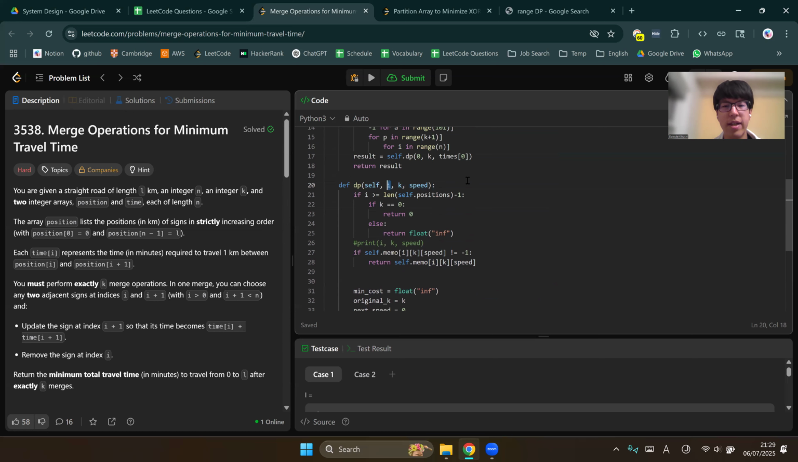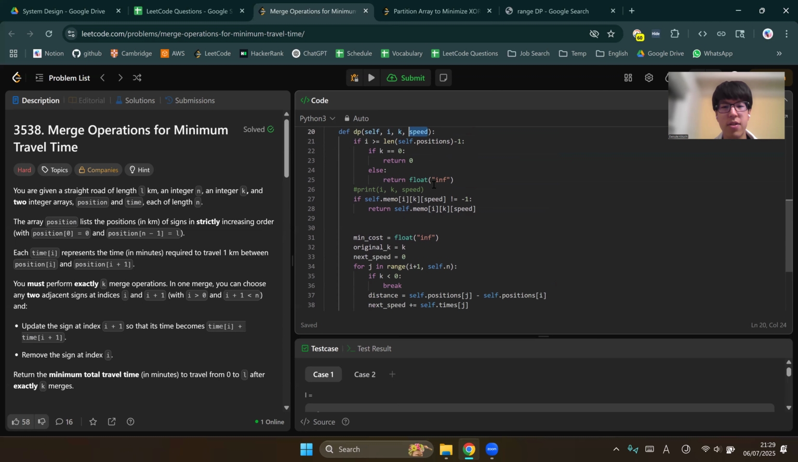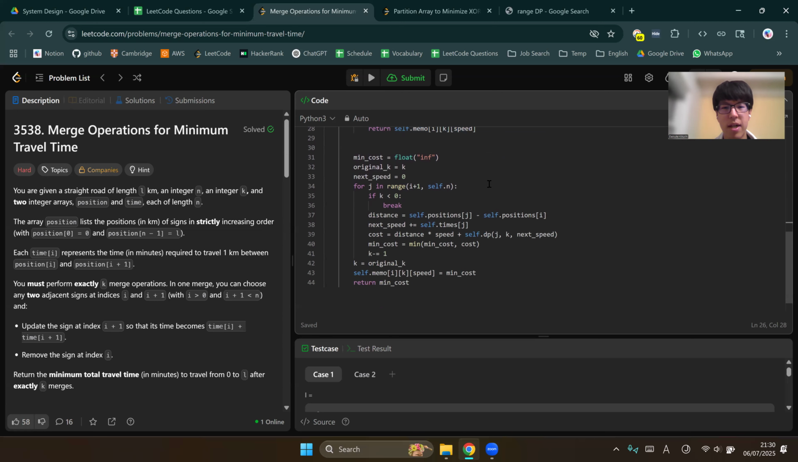So we have I. This is only one index. We don't have I and J, two pointers. We only have I and K. You don't have to worry about speed yet. And then this is a base case and a memoization case, so I'm going to skip that. So here's the juicy part.